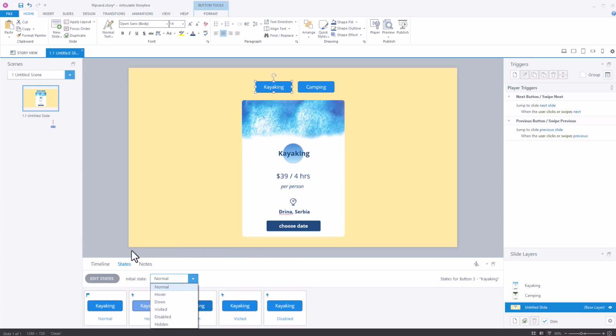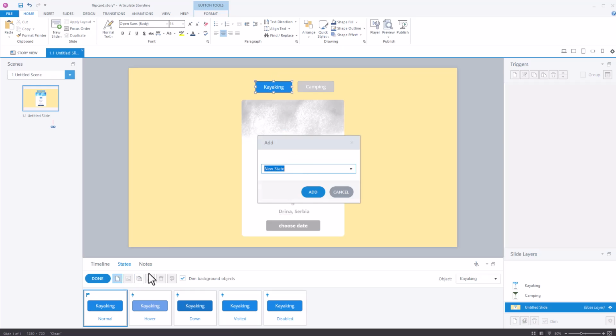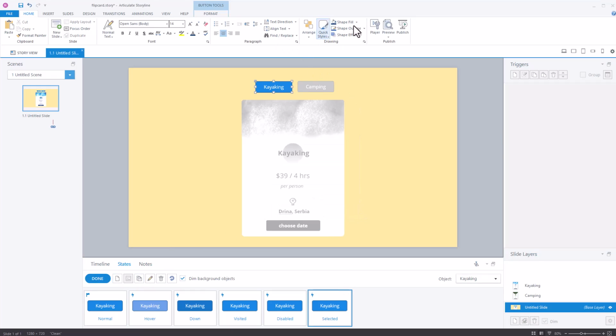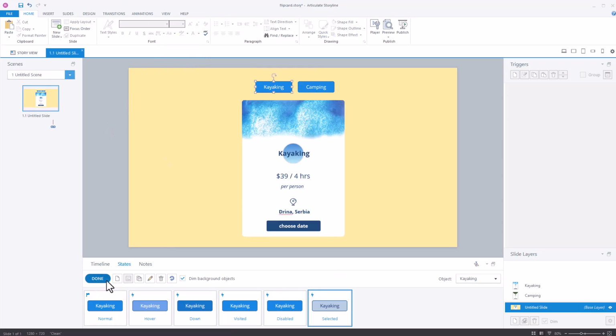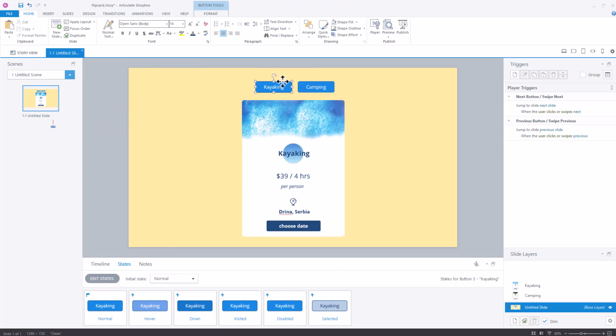I want the selected state, so I have to create a new state. States, built-in selected. So now there's a selected state, and let's give the selected state a different fill color. It's a little bit lighter, so this is okay. And for the text on the selected state, I want something darker, so this is okay. So you can see the difference right now. So this button has a selected state, and I'm done here.